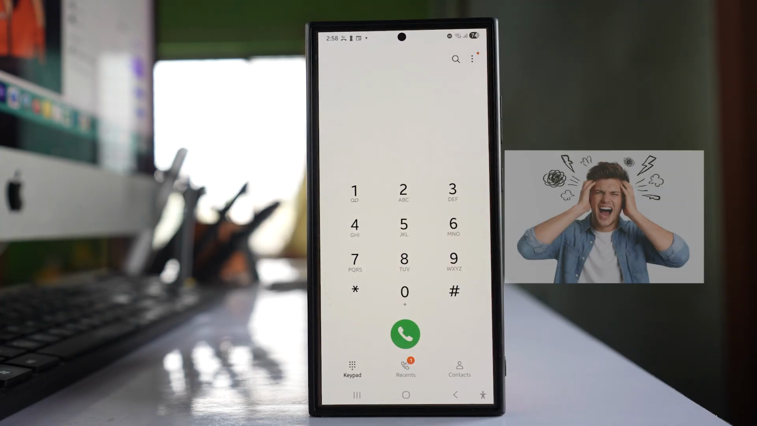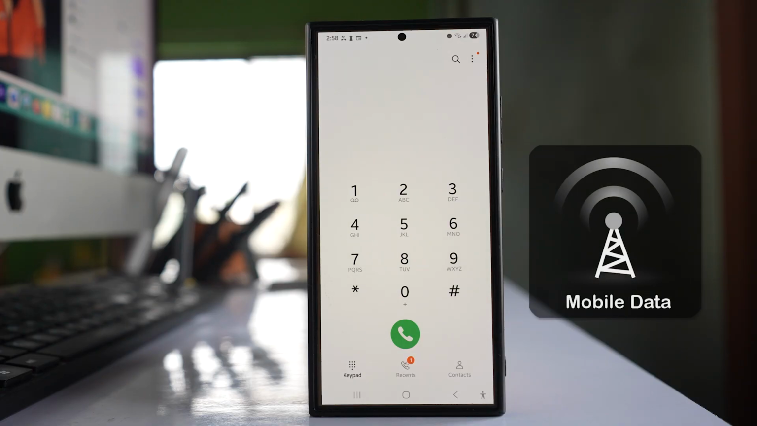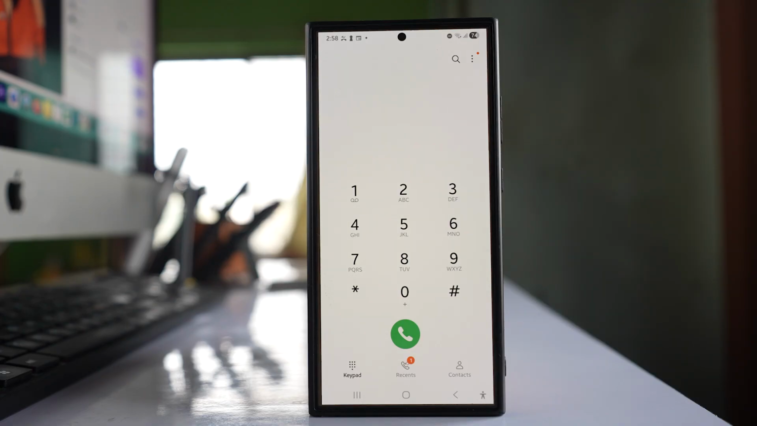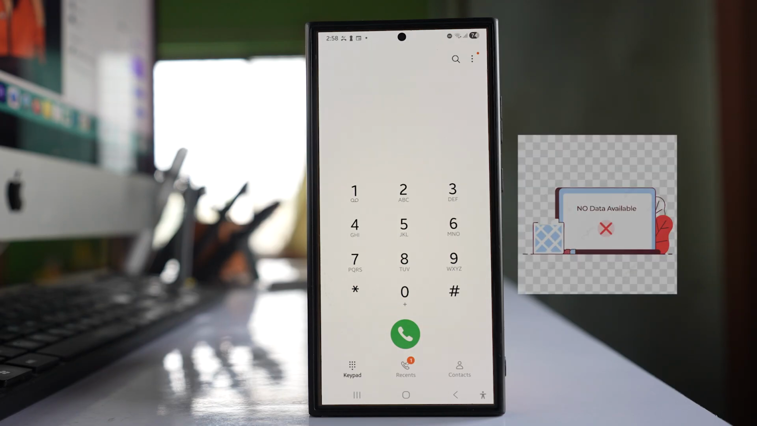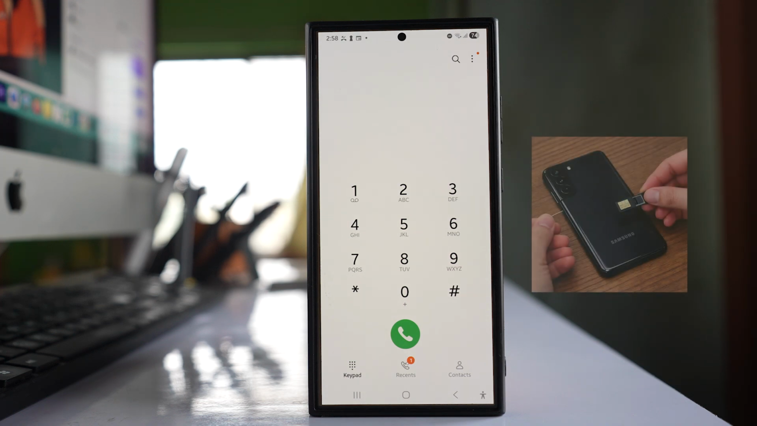Now if nothing works, then you might have a problem with the SIM card that is used in your phone. So what you do is try to check the balance or try to get data by using the MMI code as per your cellular network settings. If you are not able to check the balance, or if you are not able to subscribe for the data plan, then you might have a problem with the network connection. So in that case, you have to replace the SIM card.